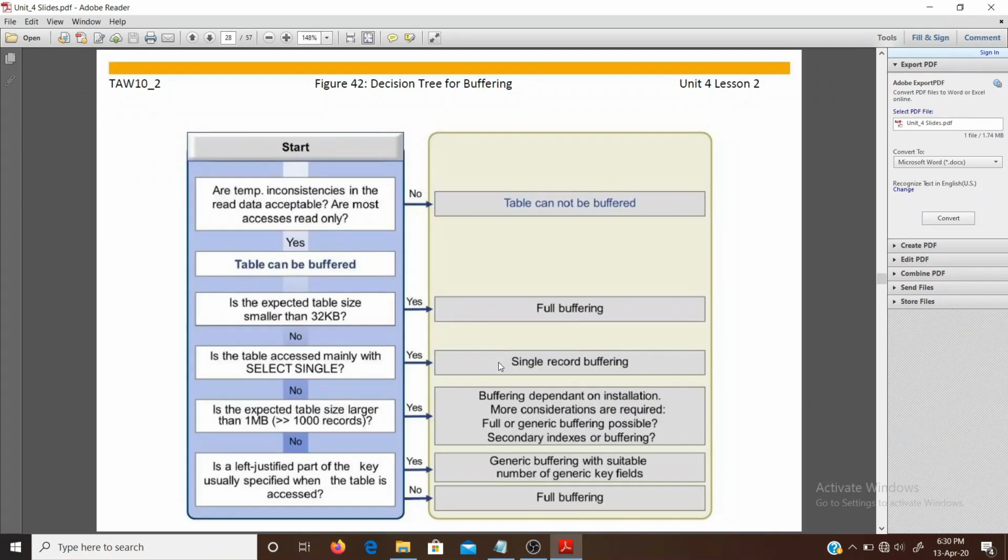Come to the next topic, and this next topic is the decision tree for buffering. This slide illustrates a decision-making tree for buffering a table. That means it illustrates the decision-making process and helps the client or developer to decide which type of buffering should be used at which time. You can see, starting with step 1.